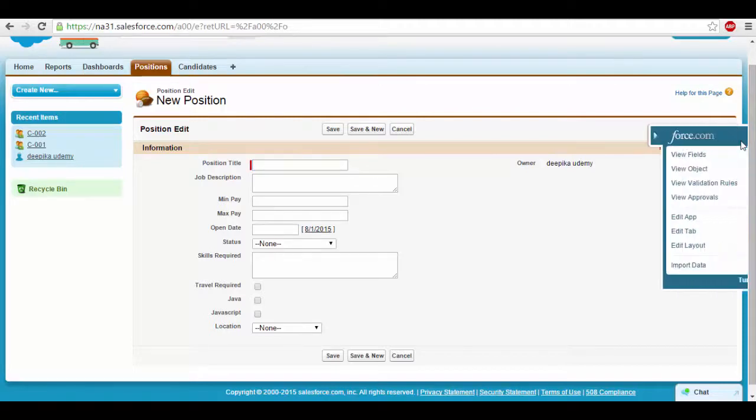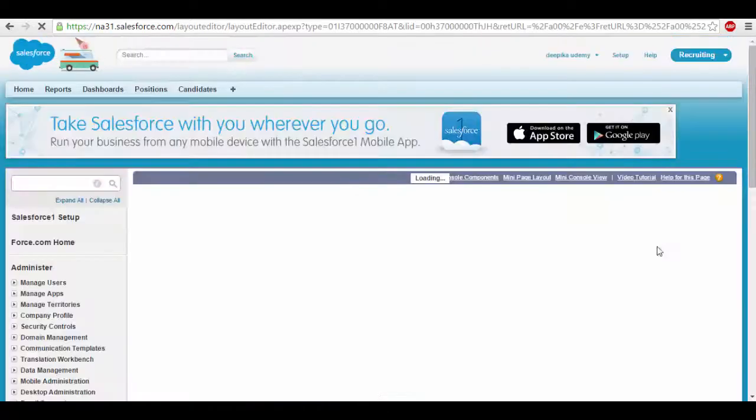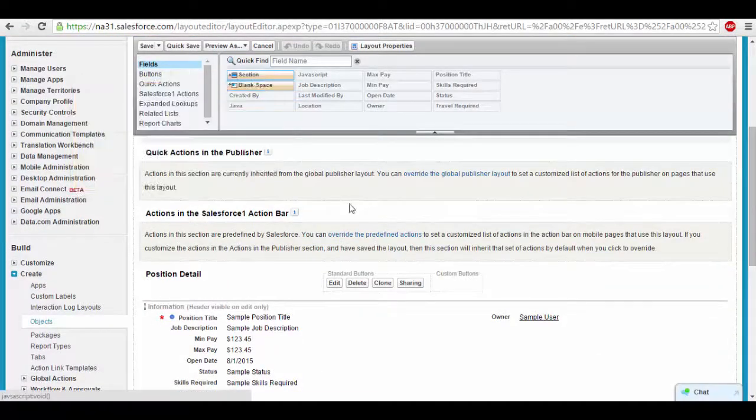So what you can do is right-click on this one. On the quick access menu, you see this Edit Layout. Click on Edit Layout. And currently the page looks like this. This is the page layout.